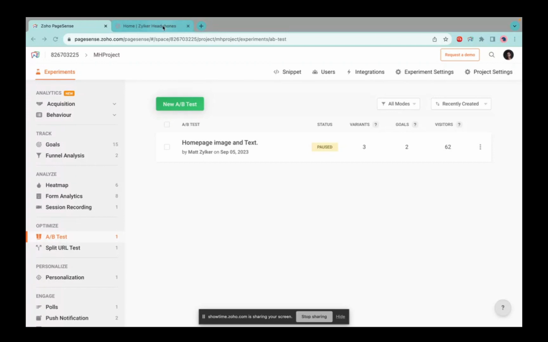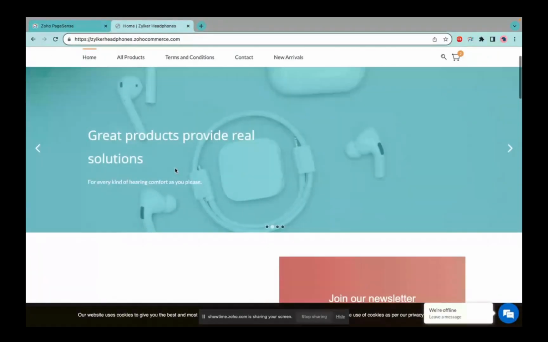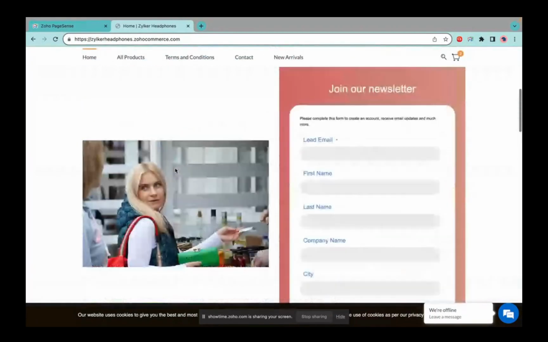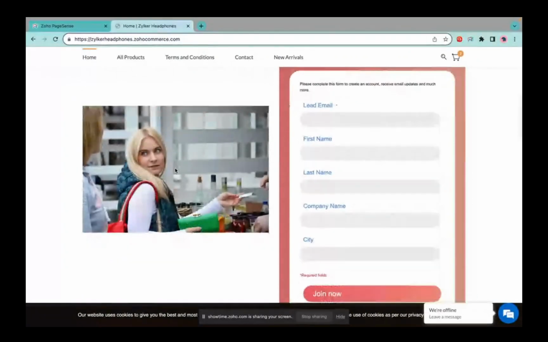So let me just show you a sample website which I have created. And this is my e-commerce site where I have added some products to it. And I also have a long form on my homepage. For this specific form, I'm not getting a lot of conversion. That could be due to multiple fields. So this is my hypothesis.